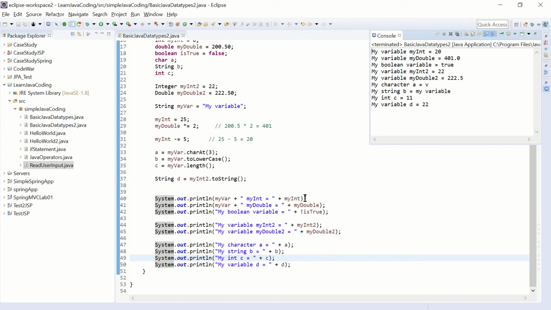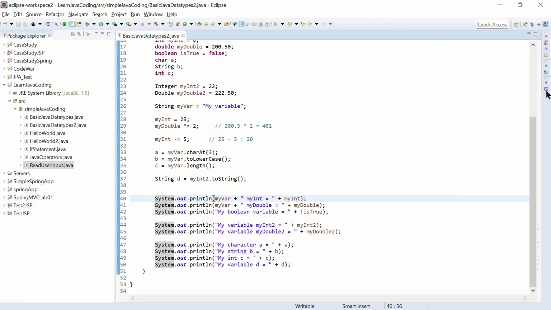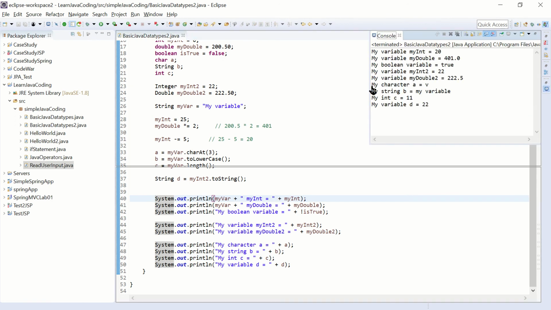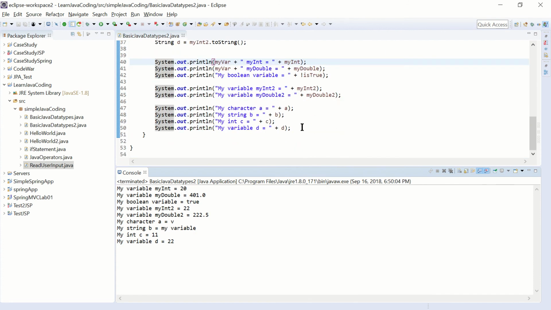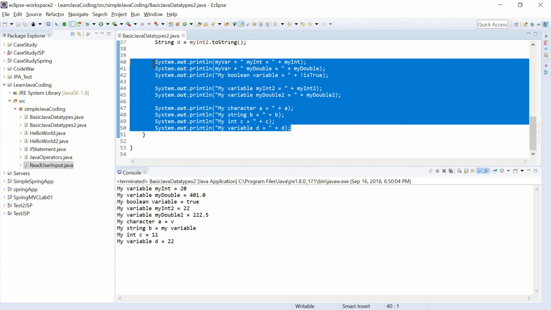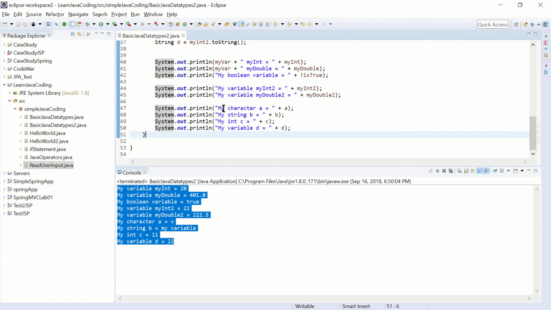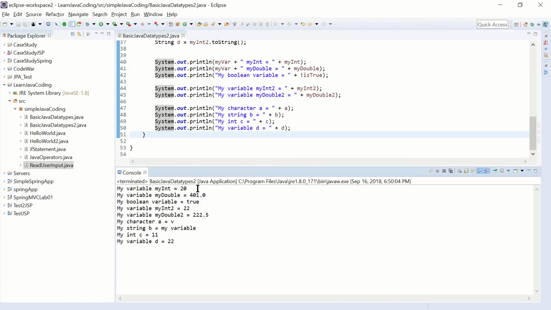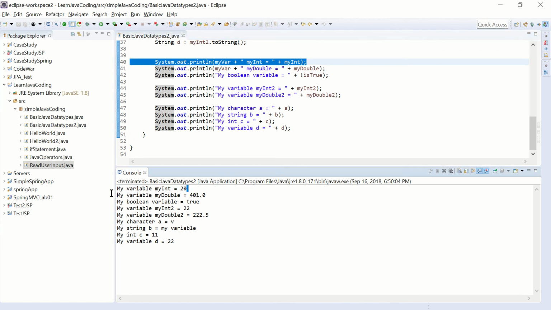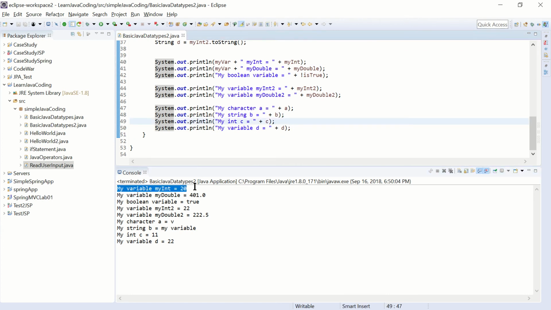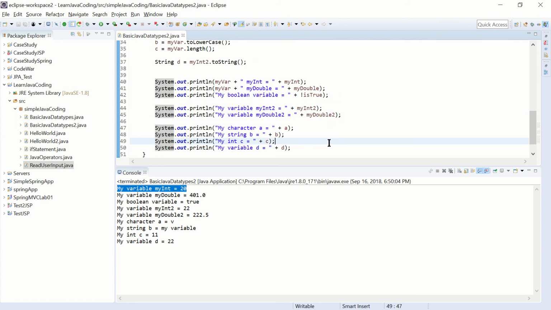So here's the first line. Let me bring it down here so we can see it more easily. The output is coming from these lines over here. The System.out.println is printing these lines. All the println does is print the data on one line. For each of these lines, it's printing one line. So over here it says my var plus my int equals this.